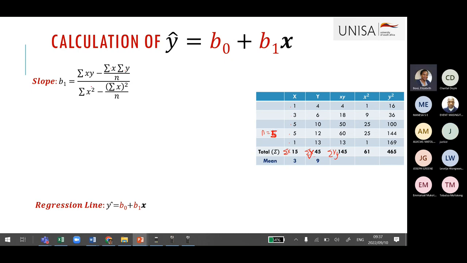We need the sum of X squared. We did calculate it here. We also need the sum of X, which is that. So the sum of X squared and the square of the sum of X are different. 61 and 15 are different. This is the sum of X, which is 15, squared, and N is 5.